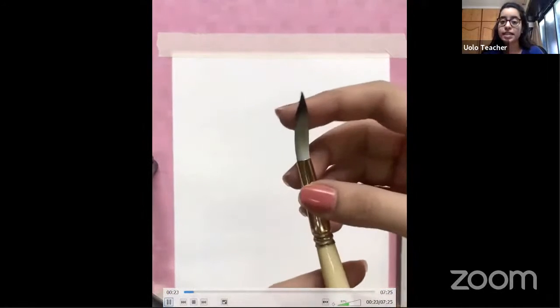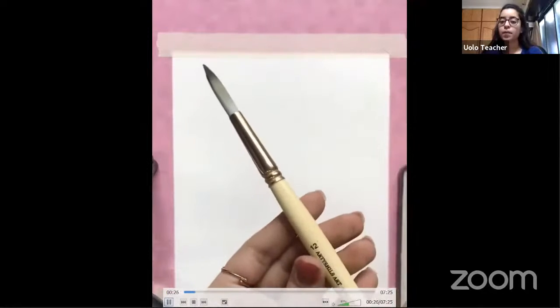Next, you need a nice thick brush, a very thick brush. If you don't have a thick brush, again, it's totally fine. If you're making use of crayons, there's no need of brushes. But if you're making use of paints, just make sure that you have a thick brush, somewhere around number 12 or number 10. But if you don't have a thick brush, you can carry on with a thinner brush. That would be totally fine as well.